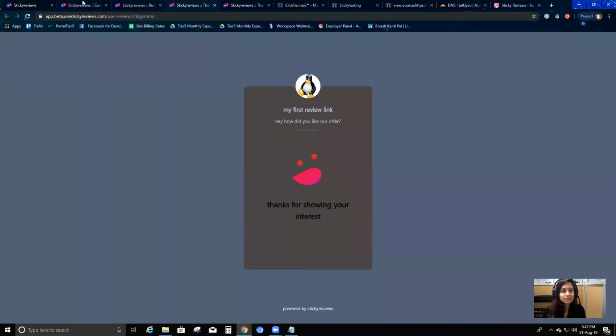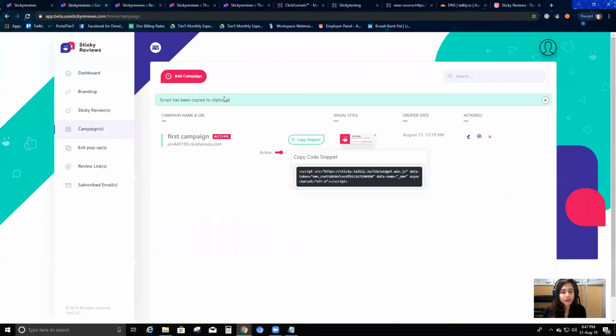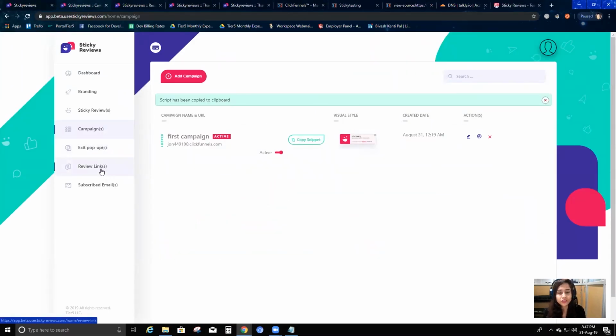So that's all about the custom domain feature. You can just add it to your review links and campaigns. If you add it to your review links, that's really a great thing if you don't want users to know about Sticky Reviews, and you want to redirect them to your domain. You can do that just by using the custom domain feature.